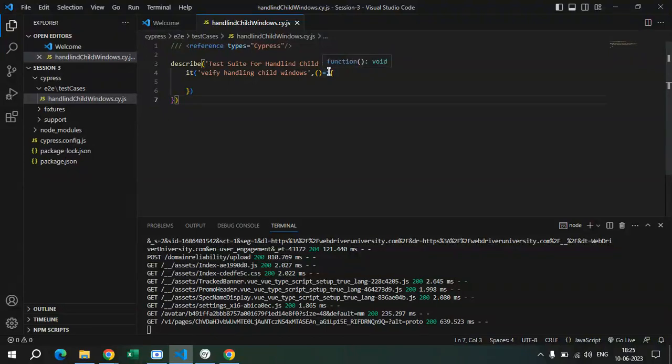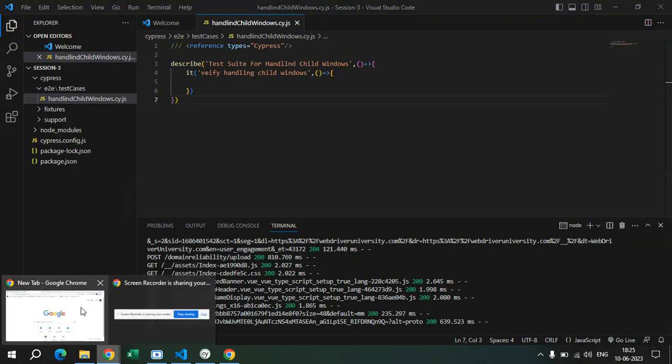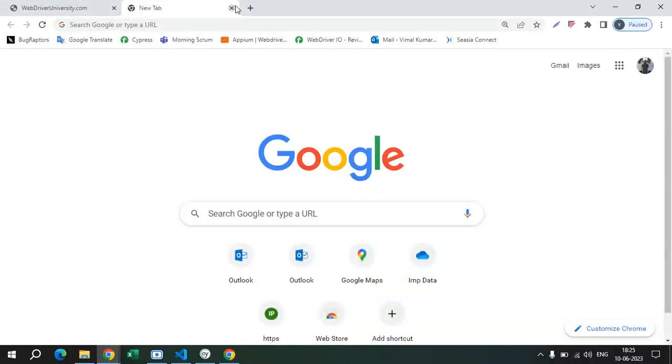So how will you handle these child windows in Cypress? I'm going to teach you today. So what is a child window? First of all, I'll tell you.